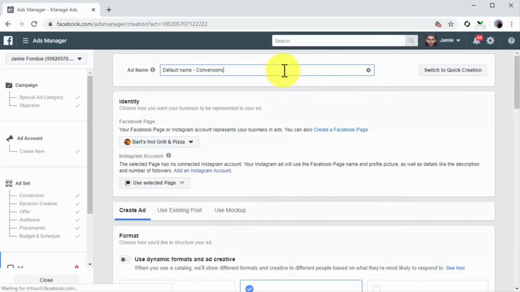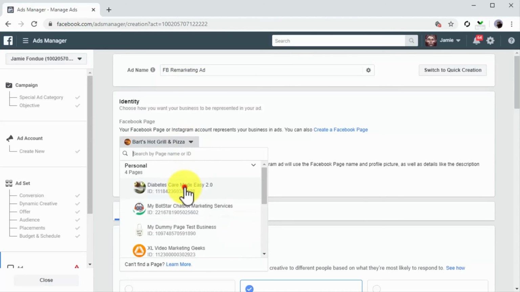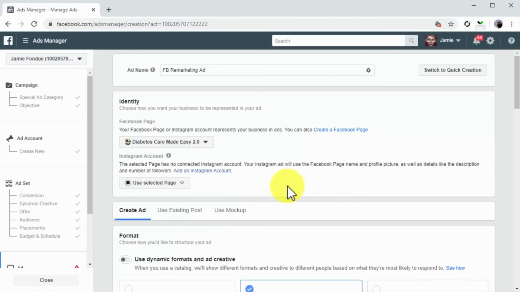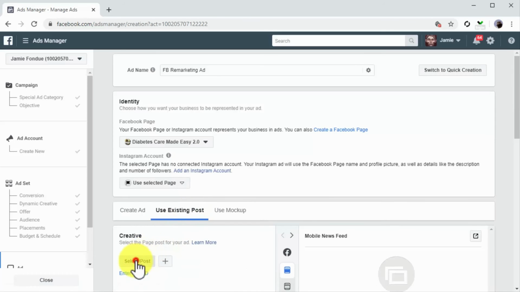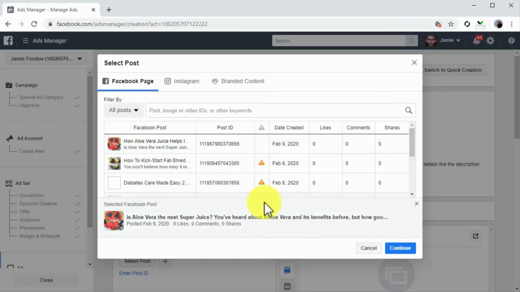First, enter the name of the remarketing ad into the Ad Name field. Now move to the Identity section, click on the Facebook page menu button, and select your Facebook business page. Because your remarketing targets come from viewing your site, the best strategy here is to show them more content by targeting them with one of your page posts. So, what you'll do now is to click on the Use Existing Post tab. Now click on the Select Post button. Next, select the Facebook post that you are going to remarket and click on Continue.